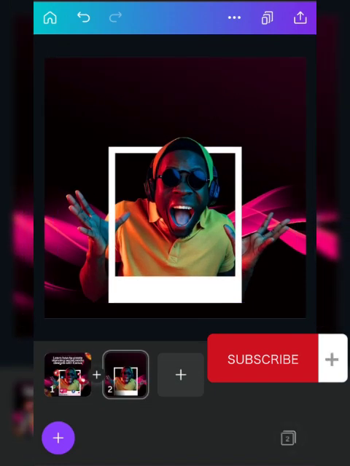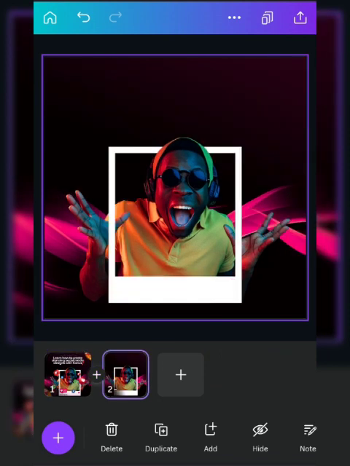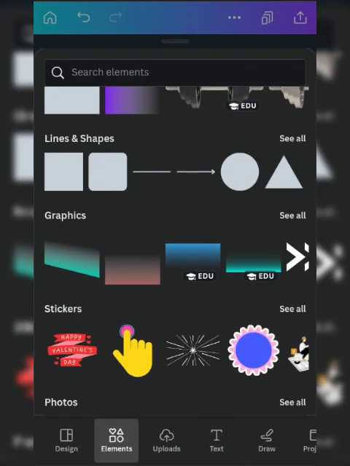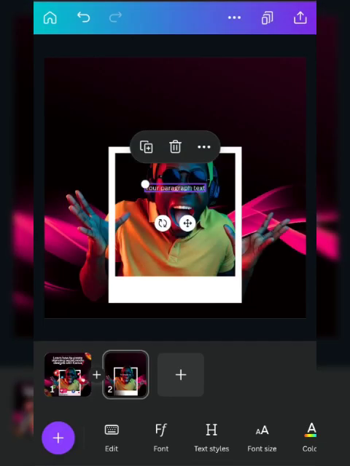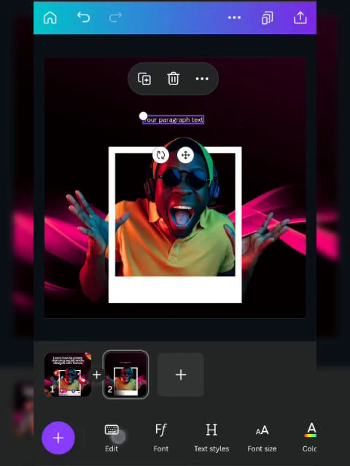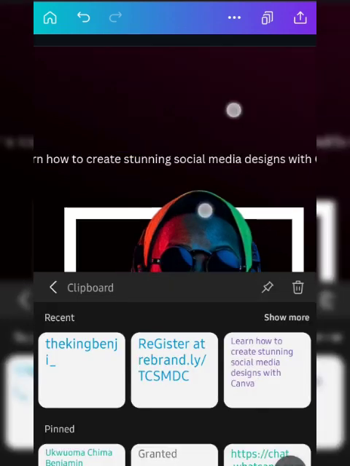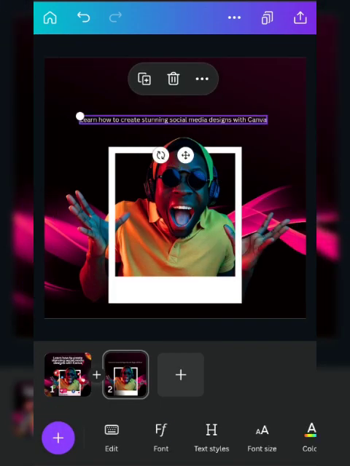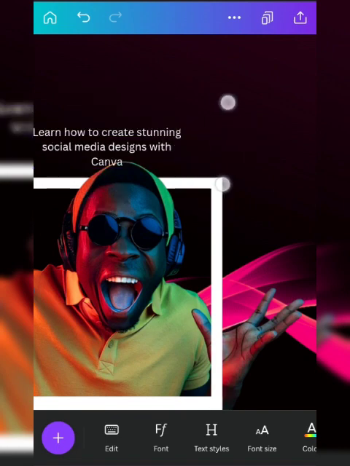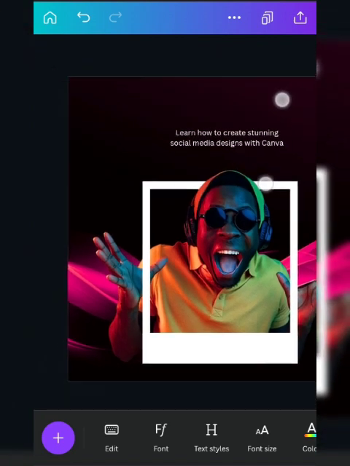Okay, so next let us bring in all the other elements. Or should we do the text first? Let's do the text first. All right, then we're going to go to the first icon and then the text. Going to add the text box, and I'm just going to paste in the text. So this was an ad for my course, the complete social media design course. If you're interested in that, I'm just going to leave the link over here, something like that.